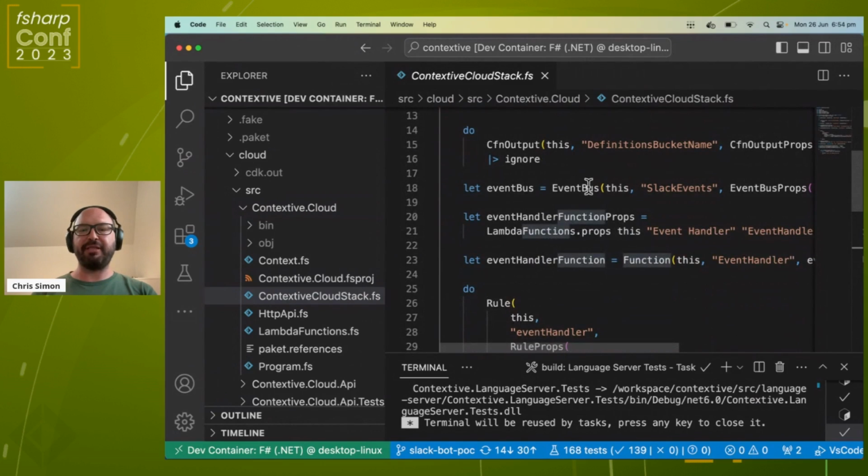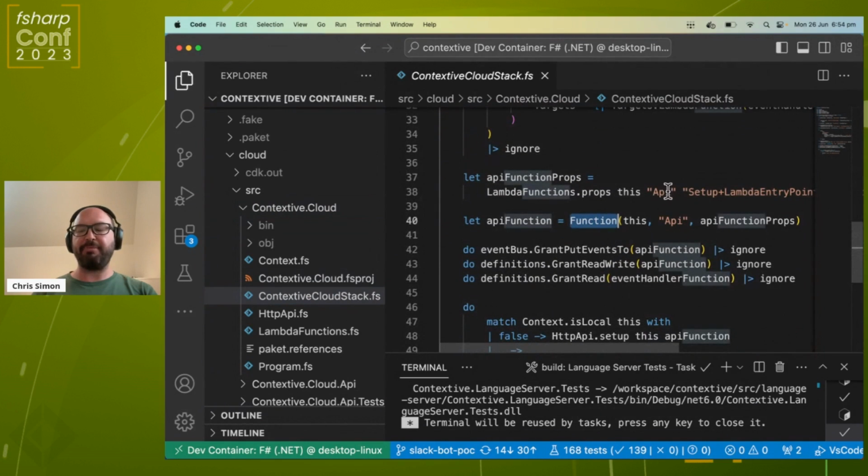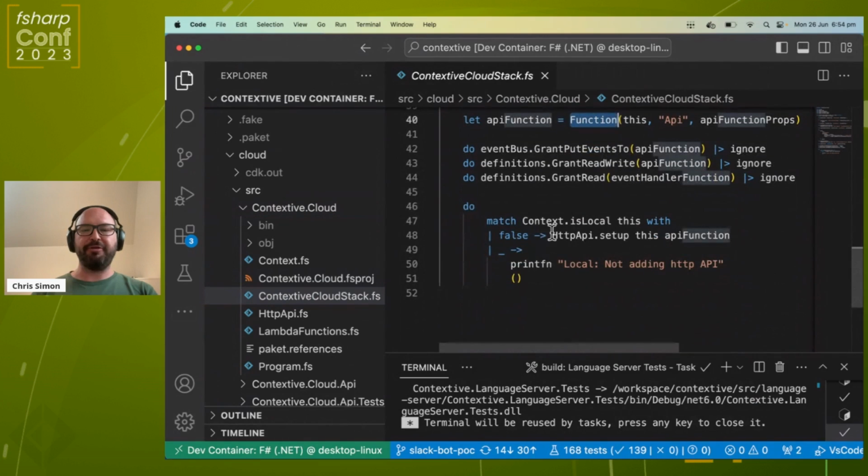We define an event bus, some Lambda functions to handle events, such as message received, a Lambda function to handle the API, which receives the callback from Slack, and then some permissions management, and a little bit of tweaking to do it depending on whether I'm testing it locally or not, because I'm also using a project called LocalStack, which runs a simulation of AWS within a Docker container locally.